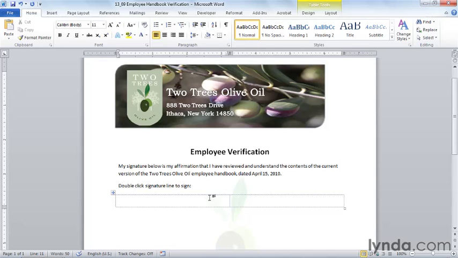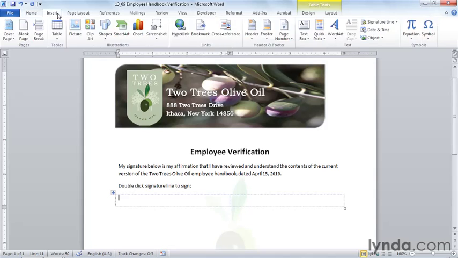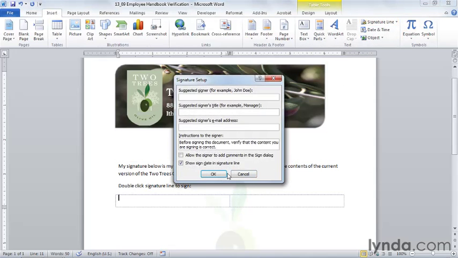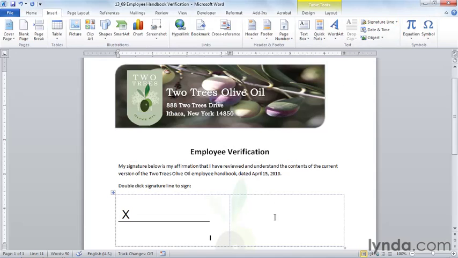When you're creating a document to be digitally signed, don't forget to insert a signature line. And when you're signing a document, you can insert a signature line too, if you would rather do that than simply apply a digital certificate.